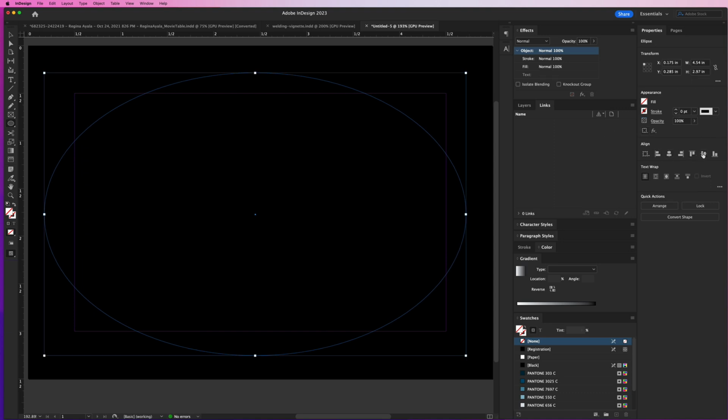And then I can hit the center alignment buttons just to make sure it's truly in the center. Now for this ellipse, we want to make sure that it doesn't have a fill and it doesn't have a stroke, so we're good to go. And now we need to choose to place our photo.